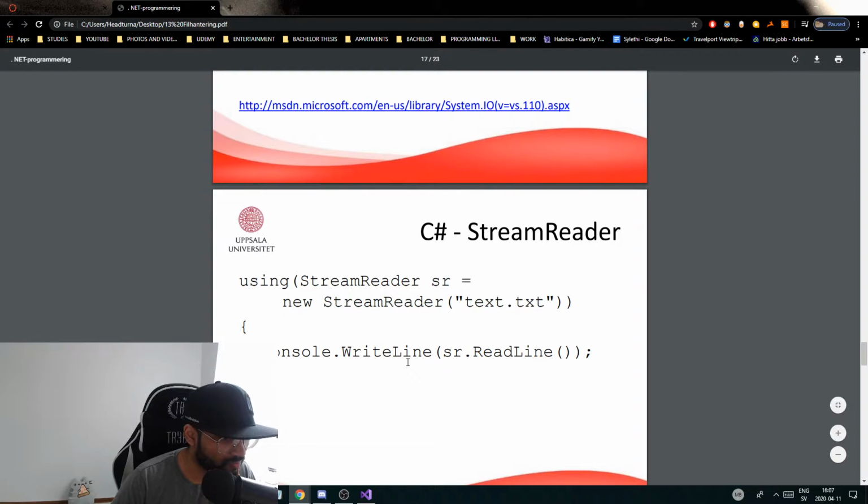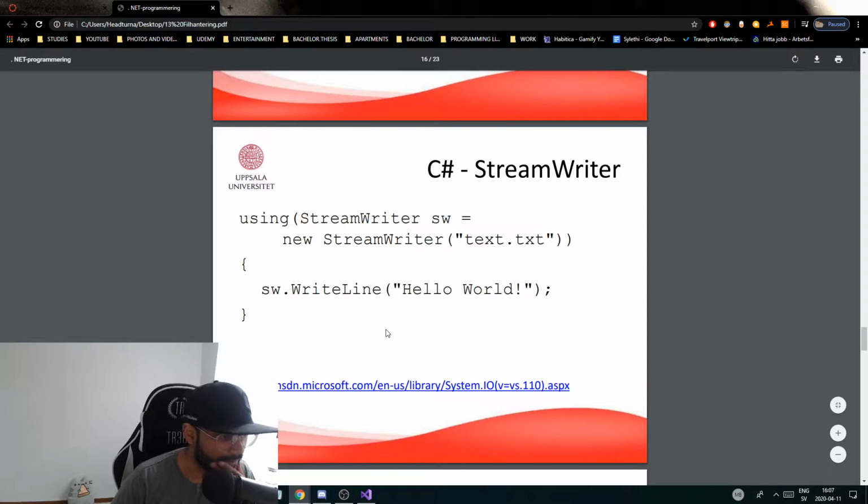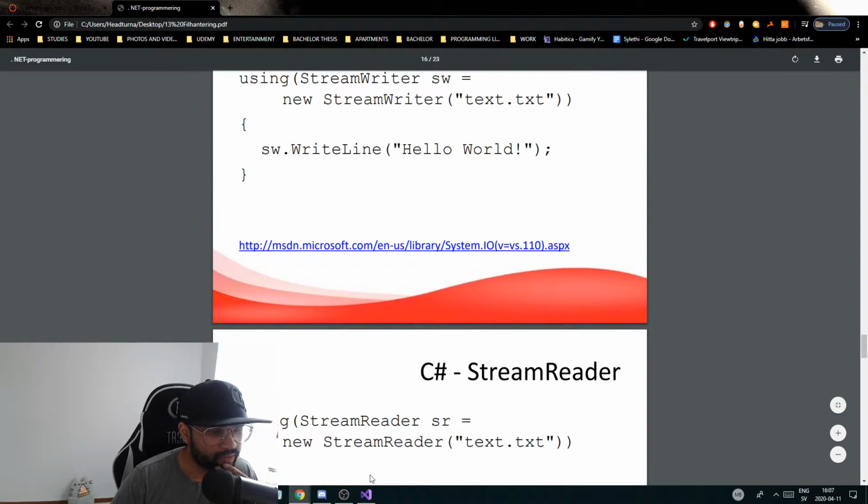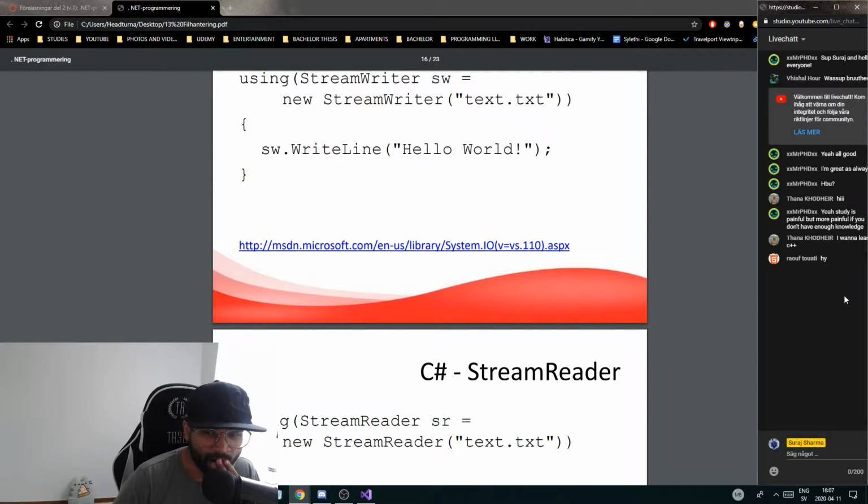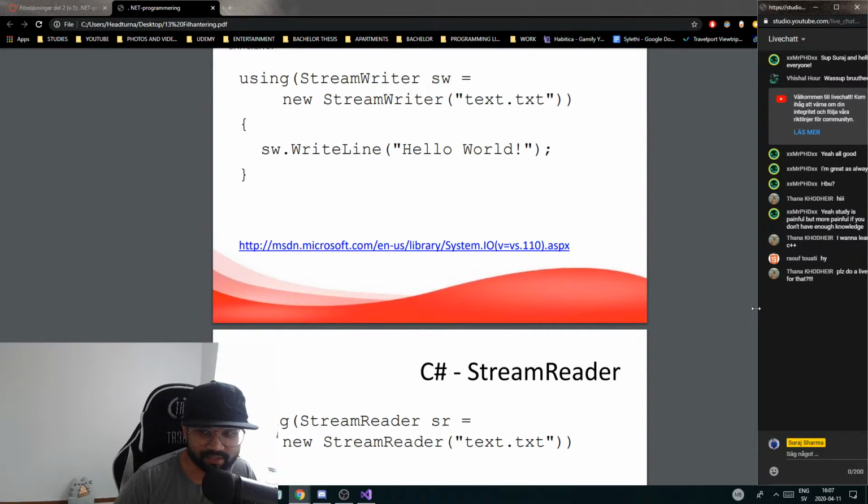Using StreamReader sr, new StreamReader text. Aha. Interesting. Yeah, man. Yeah, right. True. Learn C++. I'll do that sometime. I have to do this right now, but I'll do that sometime.